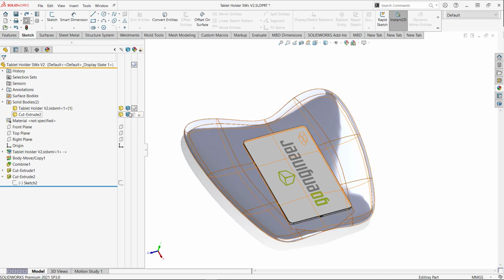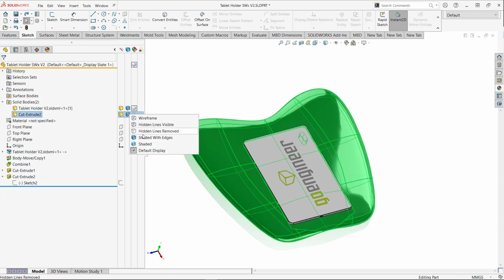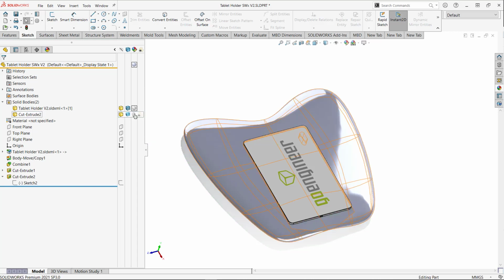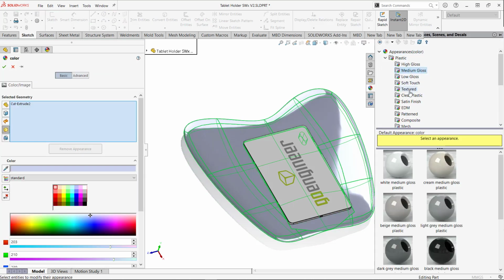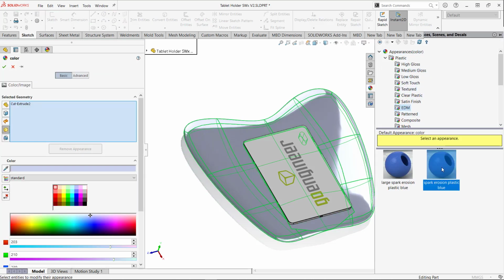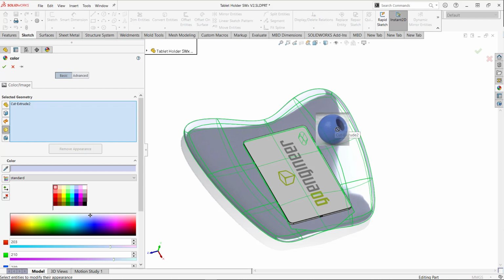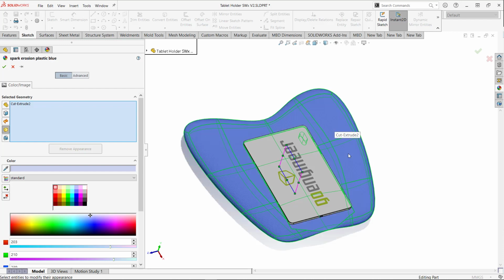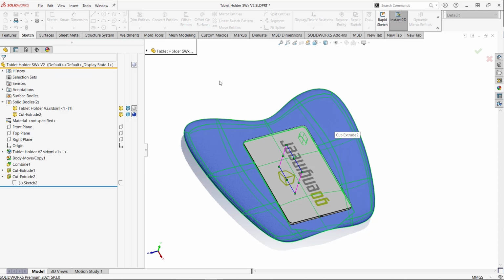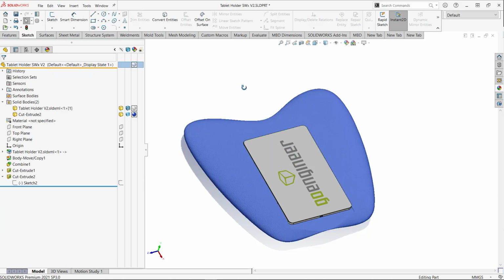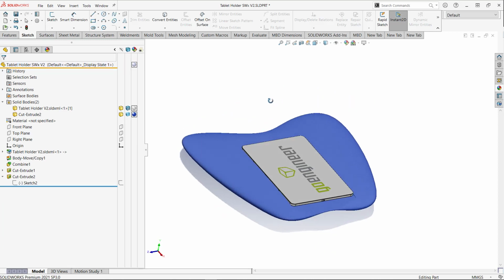We'll do the display manager, and we're going to do the shaded without edges here. And then in the appearance, click on appearance, and we are going to grab some blue plastic here. This is a nice looking textured plastic that we plan on making this out of. This way, so it's kid friendly. And it can also protect the galaxy.